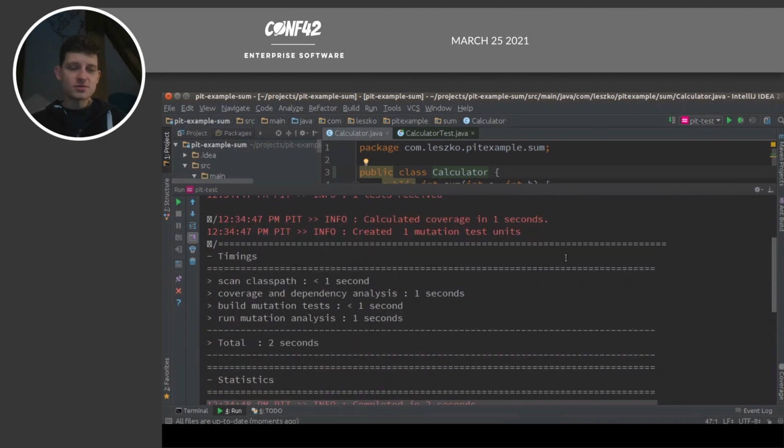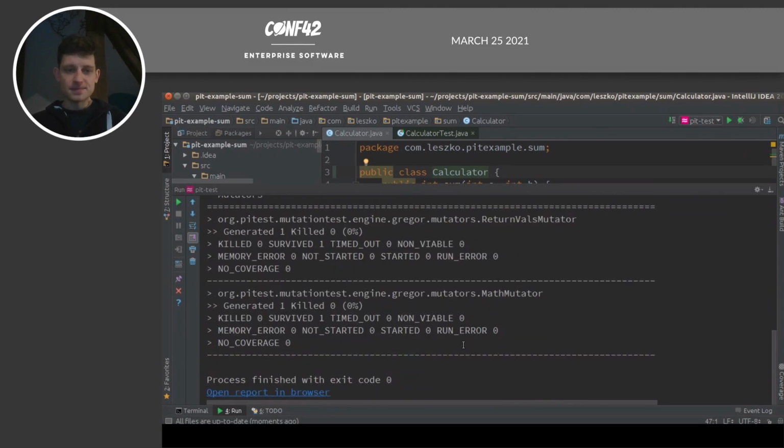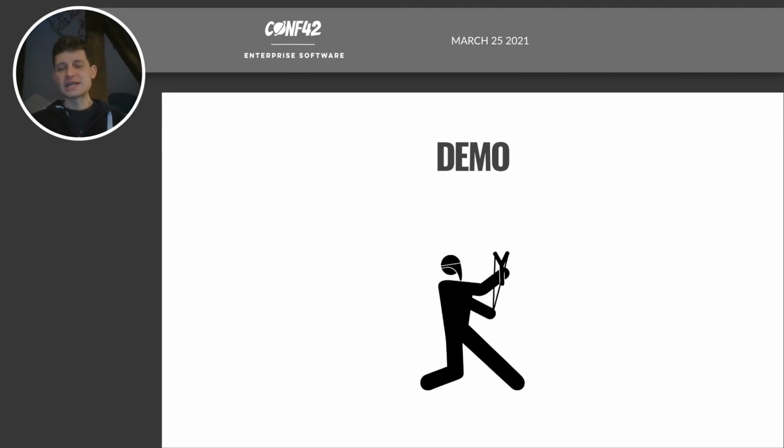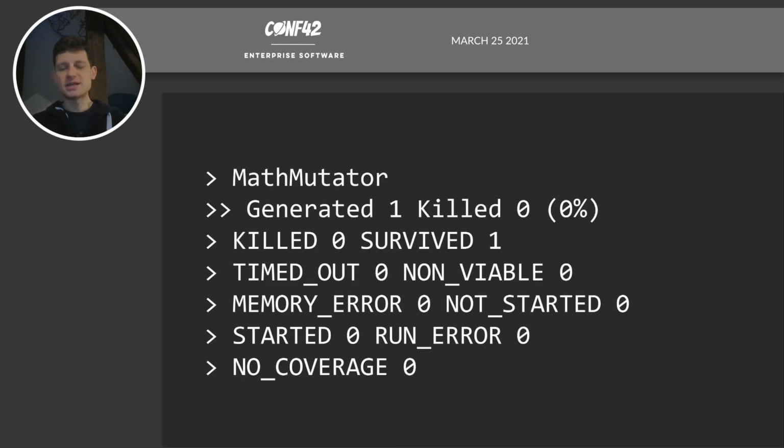In the results here, it created 2 mutants automatically, and you see they were generated, but they were not killed, which is obviously bad. So coming back to the slides, this is the result of our PIT mutation testing. Obviously, the mutant was generated because this plus was changed to minus, but it survived, meaning our tests are useless.